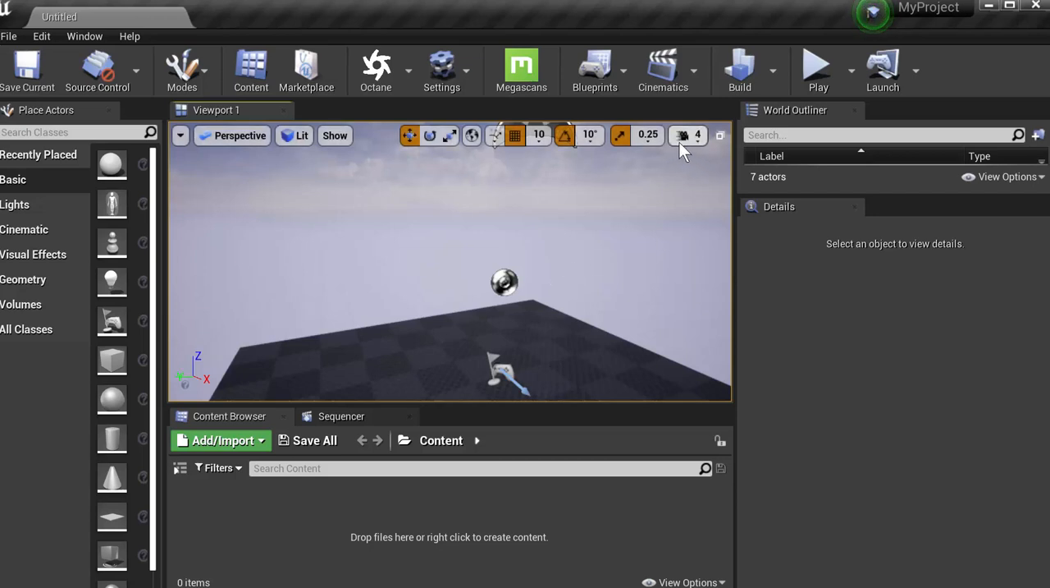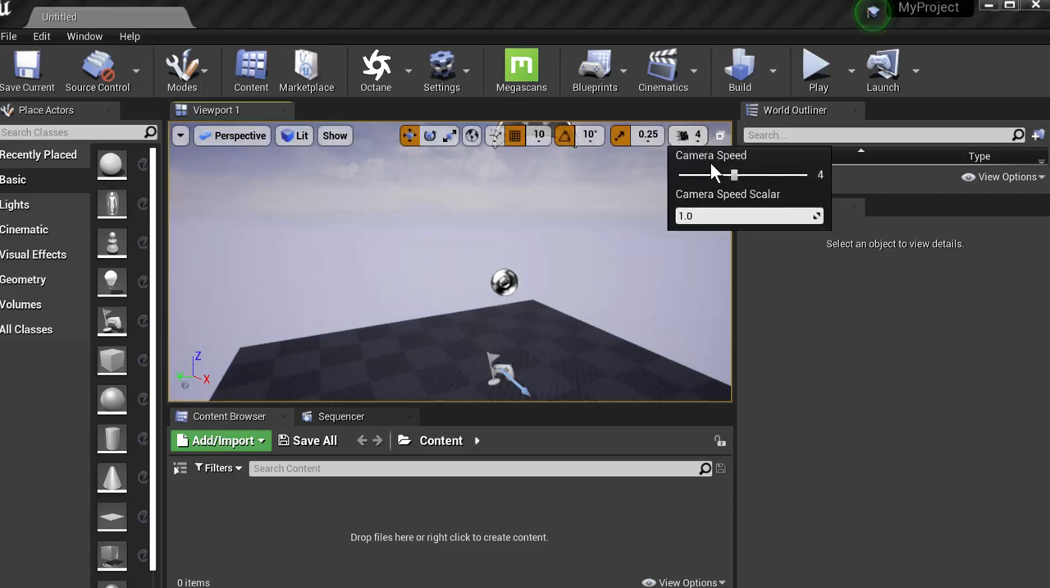Now, if you want to go faster or slower, we have a camera speed button up here. So if you're navigating a giant open world, you might want to increase this. If you're working in a small area, you might want to decrease that.